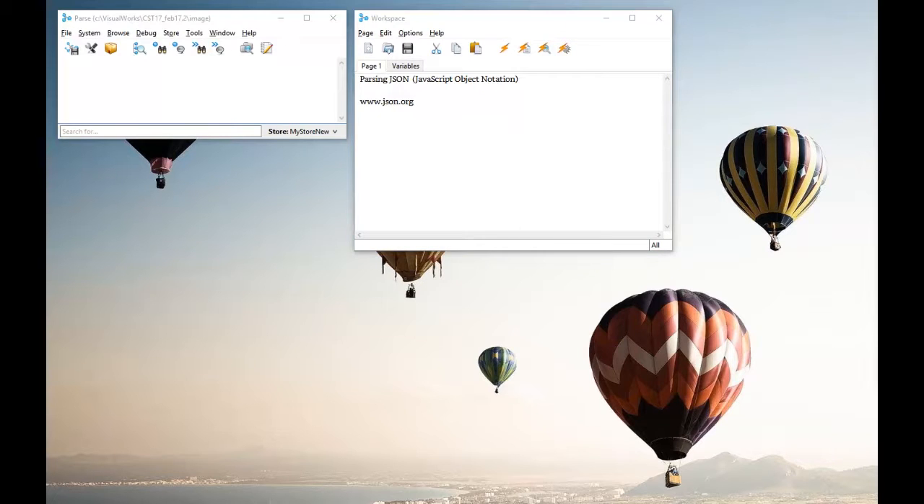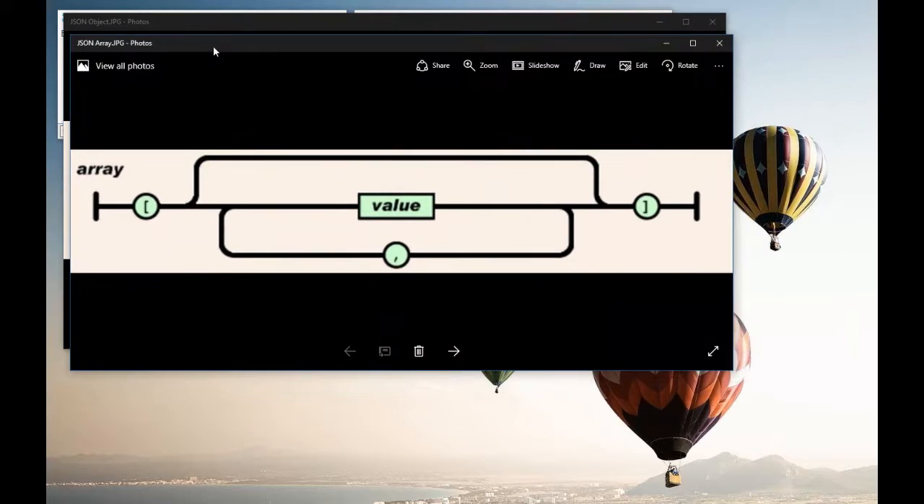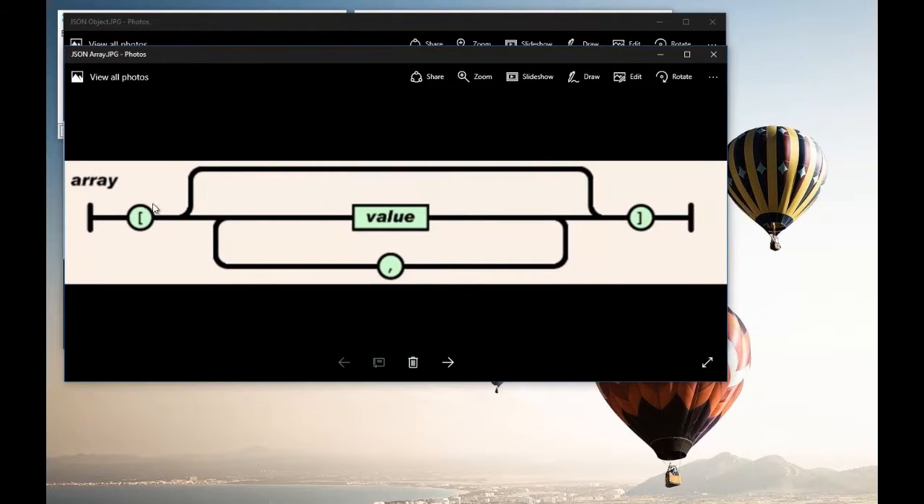We're going to concentrate just on a few things. Here is a JSON object. This tells me a JSON object is an open bracket followed by a string, a colon, and a value. And then you can close it, that's your complete object, or you can continue by having a comma and then another string value pair separated by the colon. That is the notation.